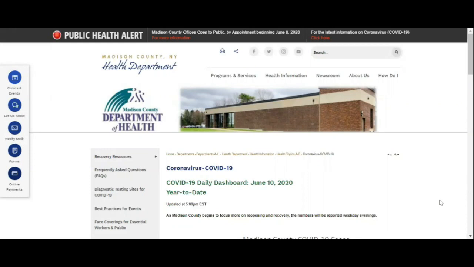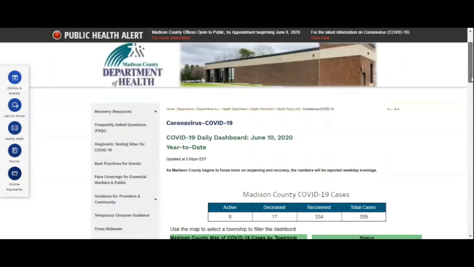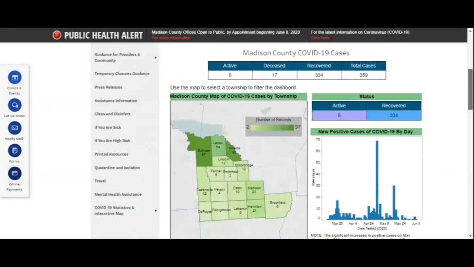The Health Department is excited to share the updates we've made to the website in order to provide our community with the most up-to-date data. As you can see, the main page looks a little different now. Up top, we still have the number of total cases, the number of active, deceased, and recovered.